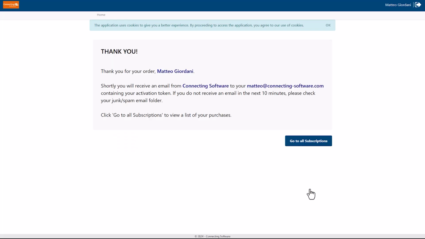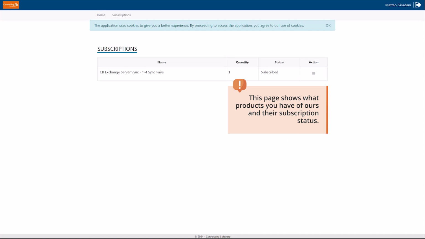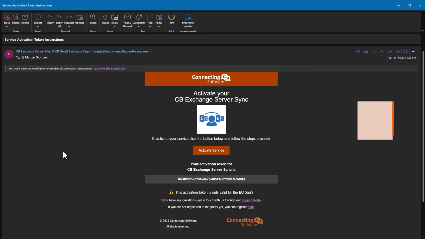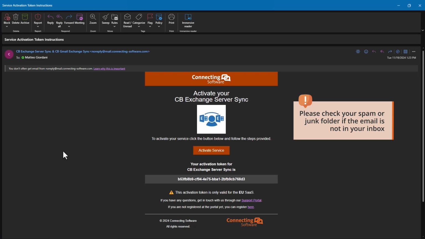It is worth noting that you will not find your activation token when clicking on Go to all subscriptions. This page shows what products you have of ours and their subscription status. Your activation token can be found in your email, which you should have already received at this point. Copy the token and click on Activate Service.